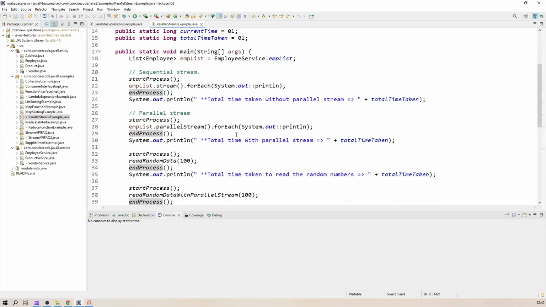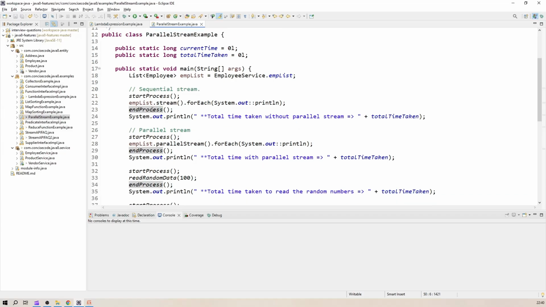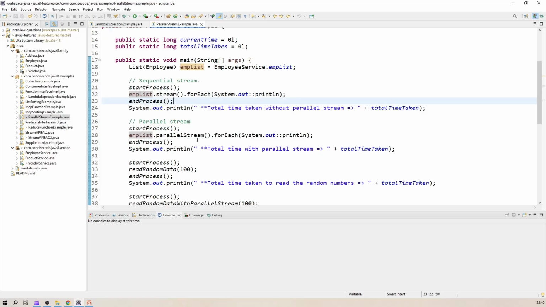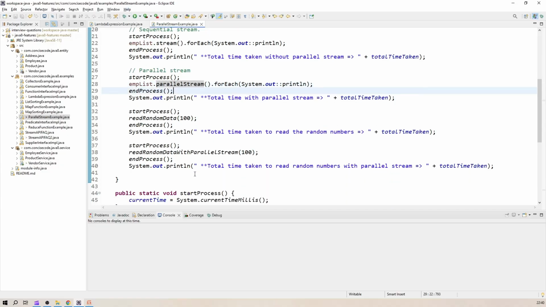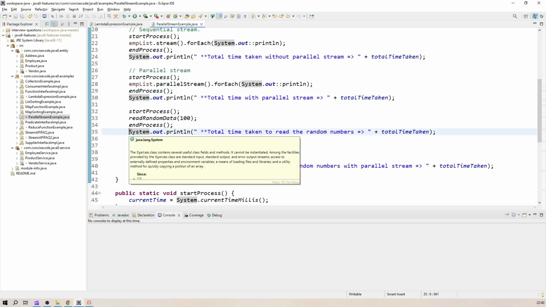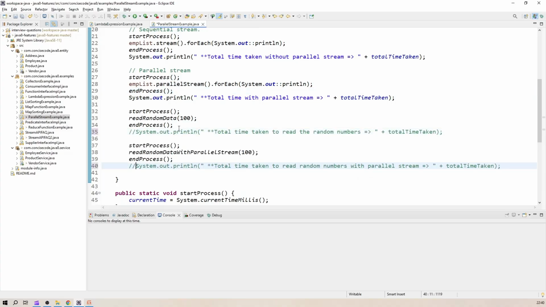So here, first of all, I'm trying to iterate this employee list by using the normal stream and capturing the start time and the end time by calling this start process and the end process, right? And similarly, we are iterating this employee list with the parallel stream, and displaying the employee objects here by using this for loop, right? So let's run this Java program, and let me comment out these lines.